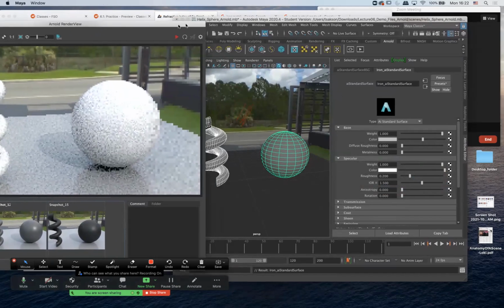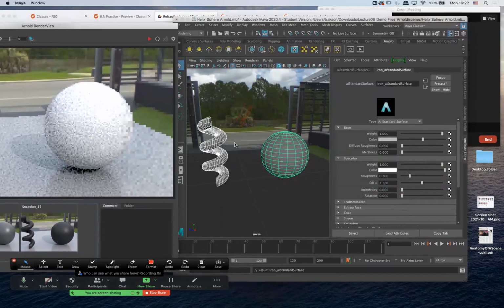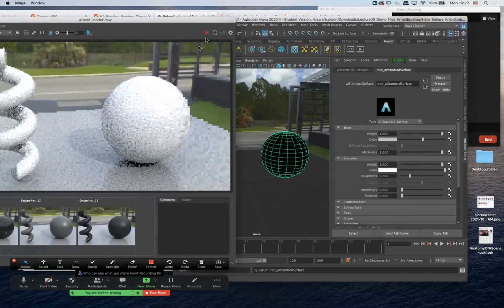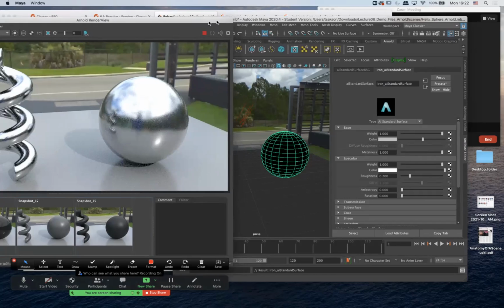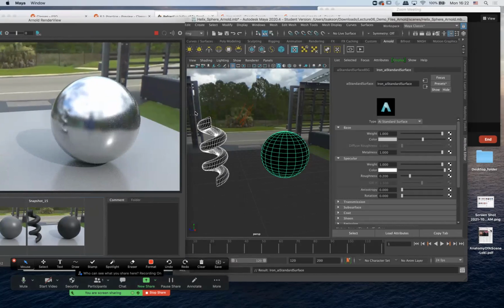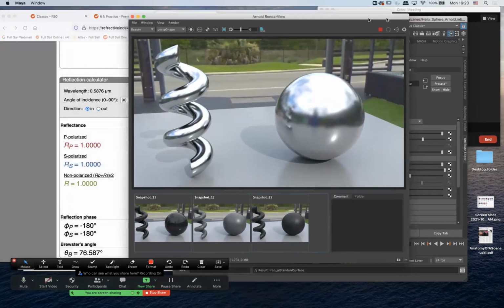Well, that doesn't look much like iron. No, it doesn't. Because now we need to take our metalness slider and turn it all the way up. When you turn the metalness all the way up, now it starts to behave like metal. So we found reference, we assigned a new material, we got the reflectance properties from the index of refraction website. We've got them in there.